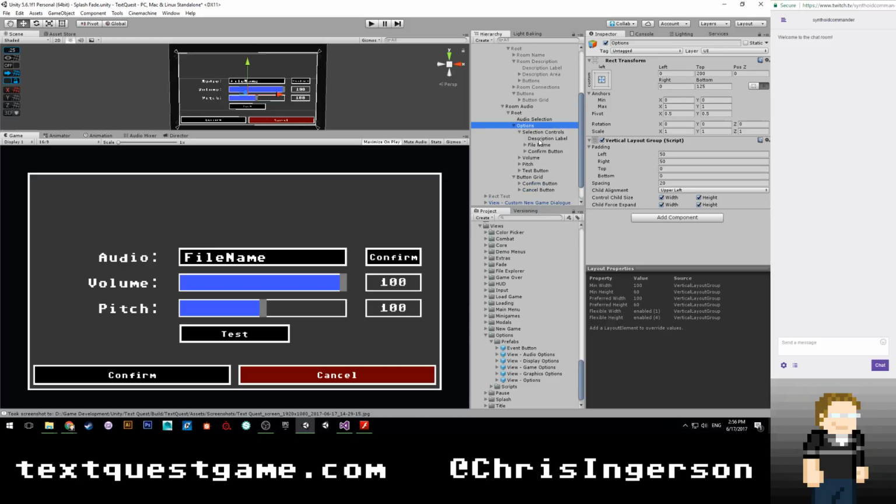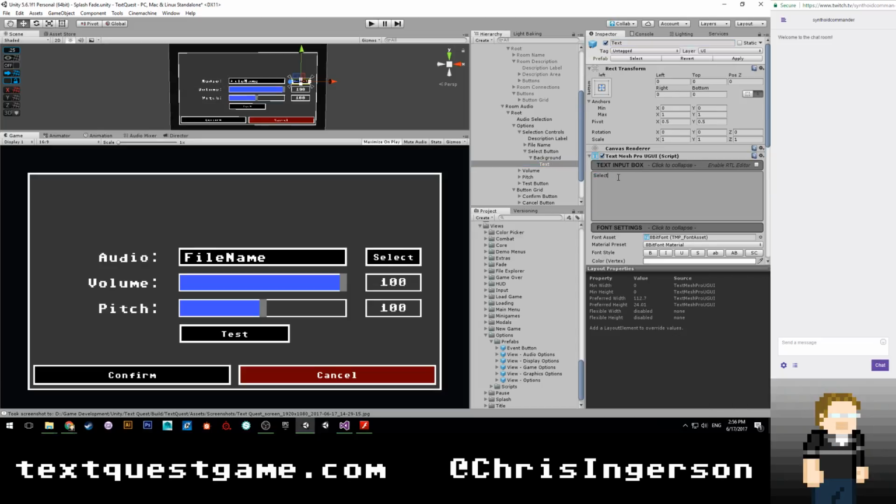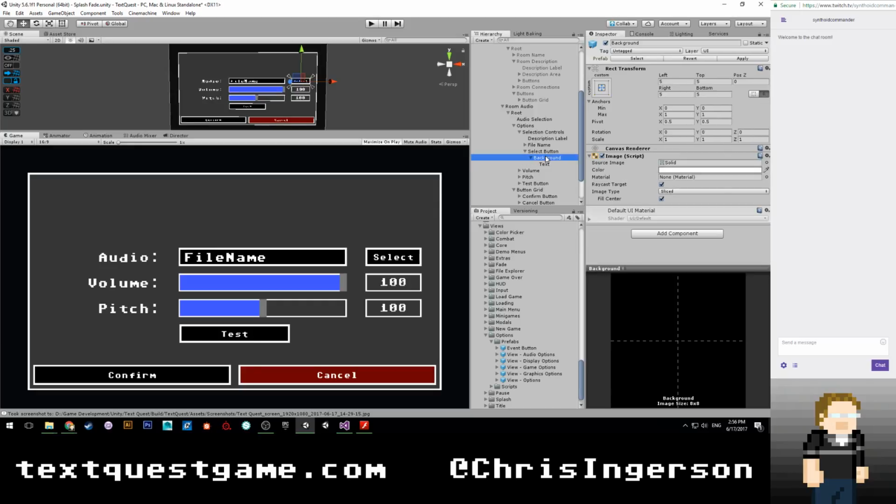Oh, and I need to change that button, don't I? So instead of confirm button, this is the select button. And its text should say select. Cool. So that gives us our audio controls.